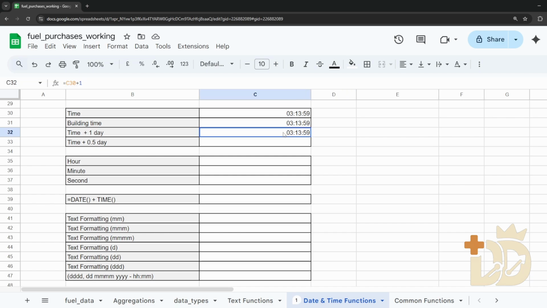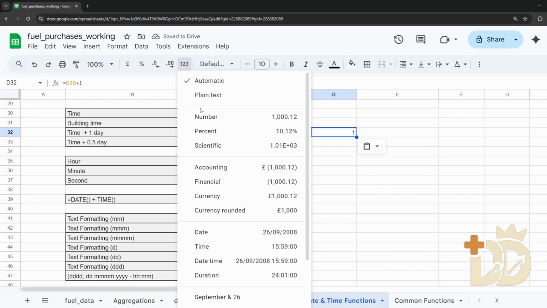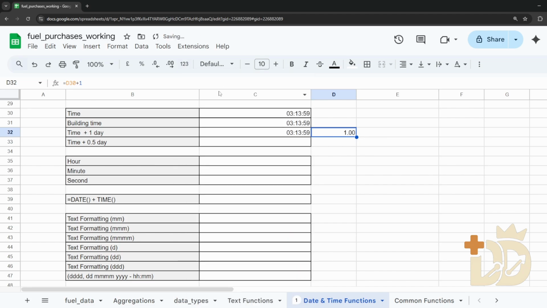So the value here, if I just copy and paste this across for a second, and I change this into a number itself, what we see here is that it's actually got the value 1.13471. So that is the time, 3:13 and 59, plus 1 day added to it. Keep that in mind. It's a random thing about when you're working with time.